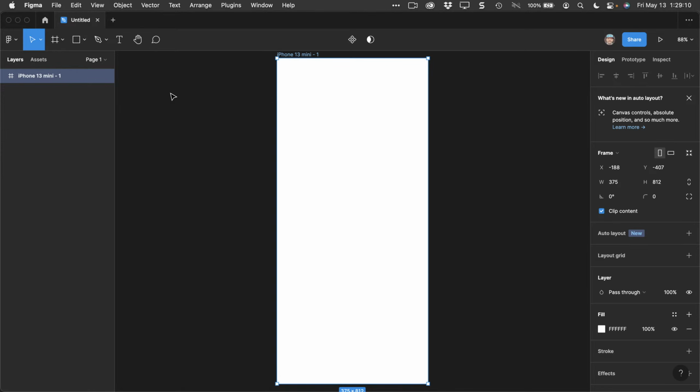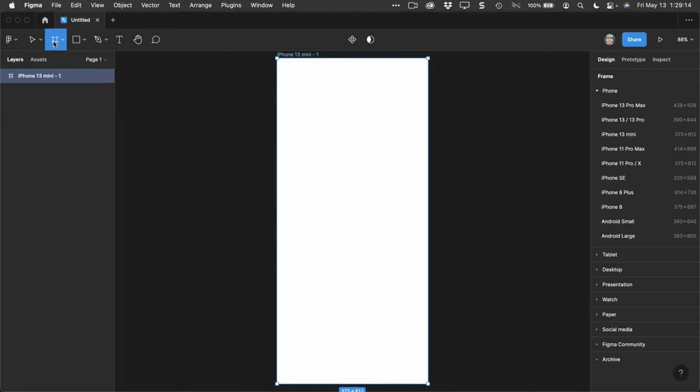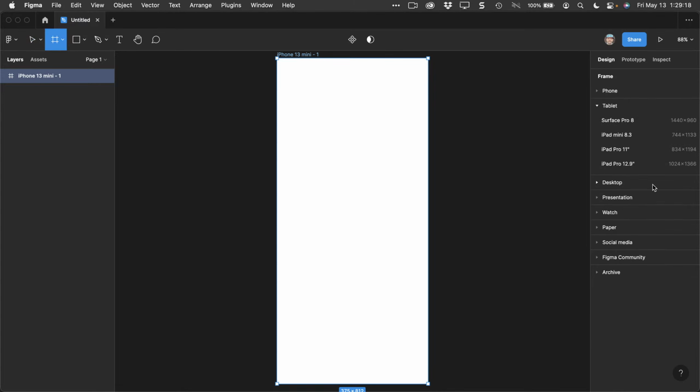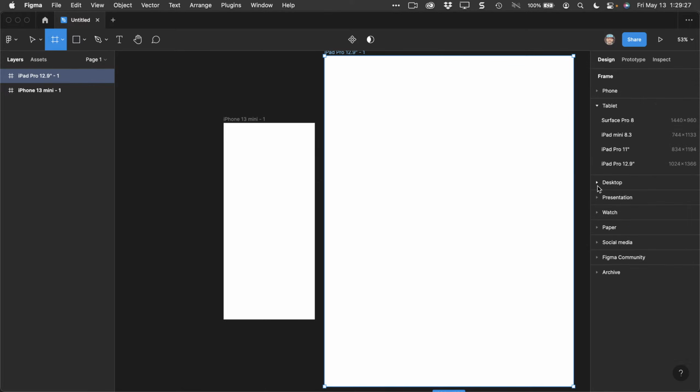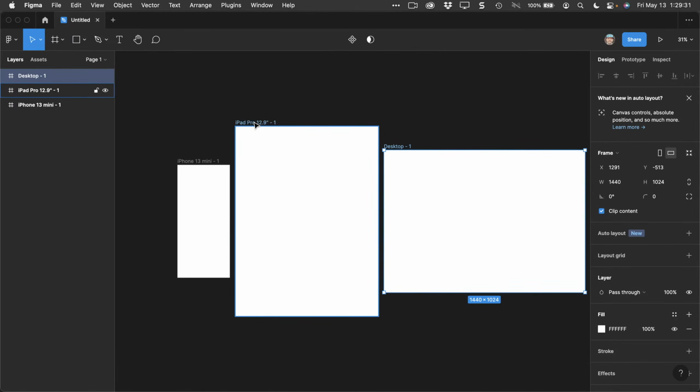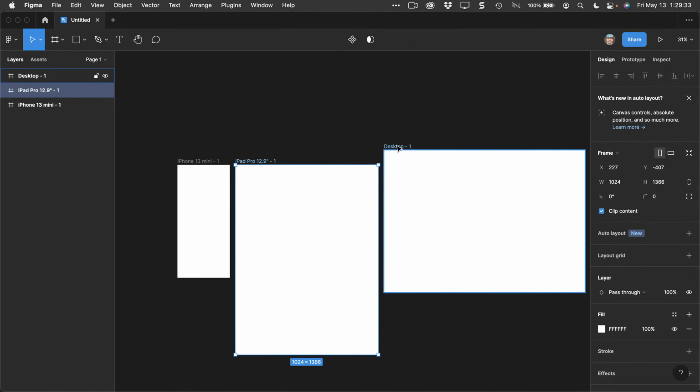If I do want to create an additional frame, I can just go back to my frame tool, click on that, choose between my presets, like maybe I want to do a tablet, let's say like this one. So now I've got a tablet, and again, I could go back and do another frame, and let's say I do a desktop now. So I've got the three main sizes here.